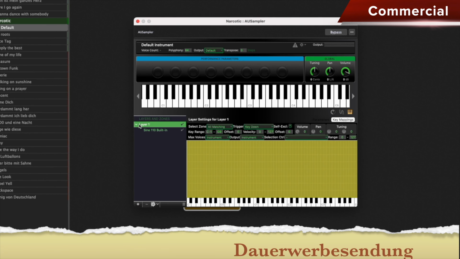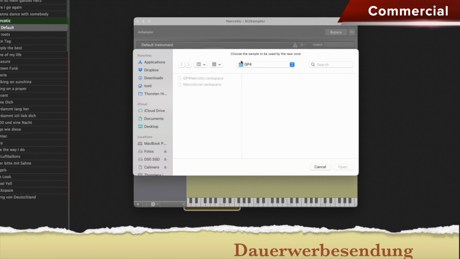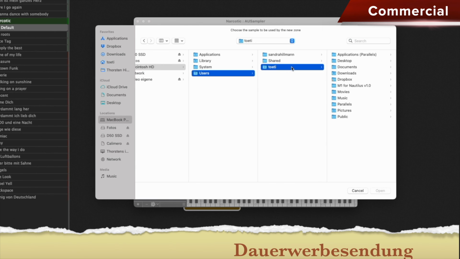And then down here we have the layer for the samples. You can create different layers. For now, we'll just keep this layer, layer 1. Right now we have a sine wave in here and down here. With the plus button, you can search for a new sample. We'll go into MacBook here. Instead, let's go under users here.